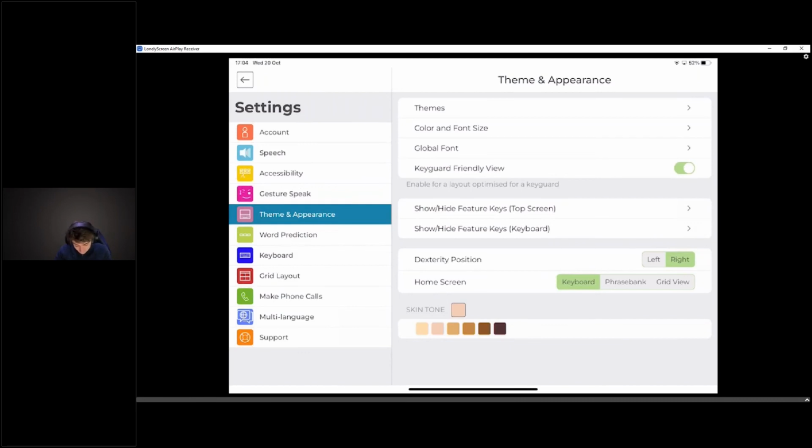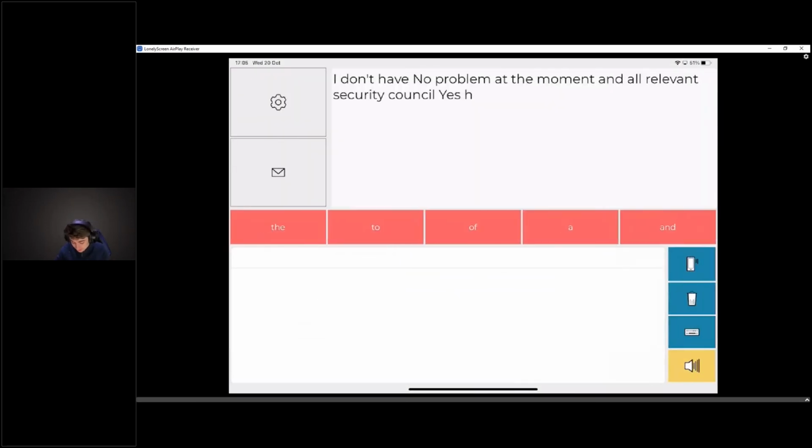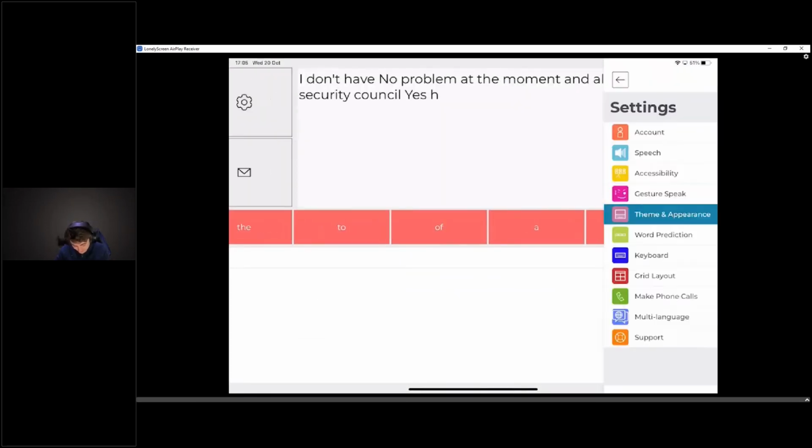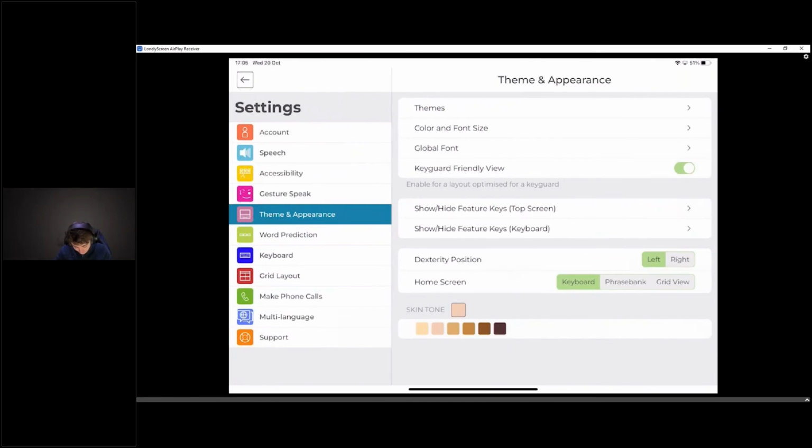Final few points, dexterity position left or right just changes where all those big buttons are. So if I change it to left, you can see that the settings and stuff is now on the left instead. I'll put that back to right.